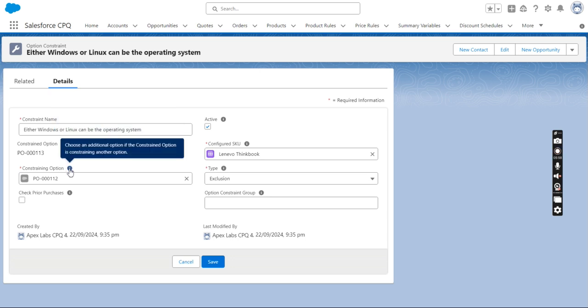So the constraining option is the option which controls the other option. For example, the product option 113 is now dependent on 112. That's the one which enforces the rule to be applied. That is called the constraining option, and the option on which the rule is being applied is called the constrained option. So that's how it works.